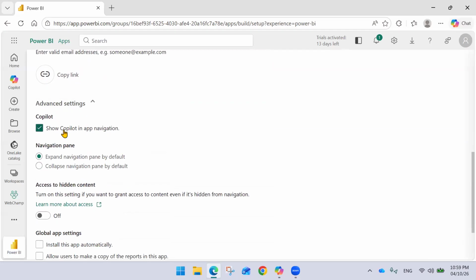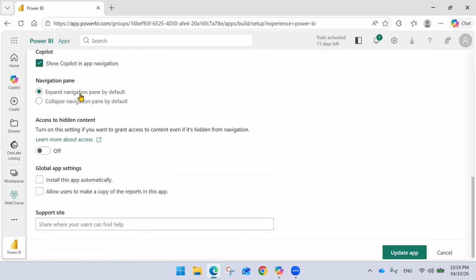Then you can see the show app in navigation setting. These kinds of settings are there for the navigation pane: expand the navigation pane by default, however you want to do this in the application, or you can collapse it. It depends. Then there is access to hidden content. When you turn on this setting, you grant access to the content even if it is hidden from navigation. So if you hide the pages and still want to show them, you can enable this.